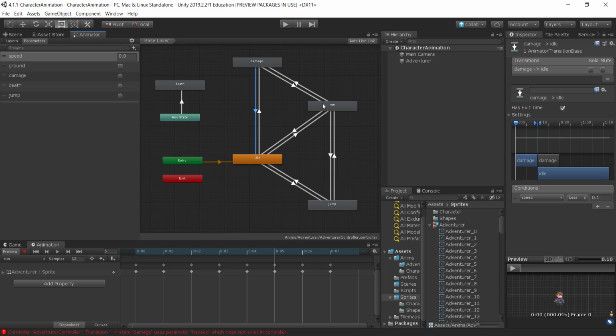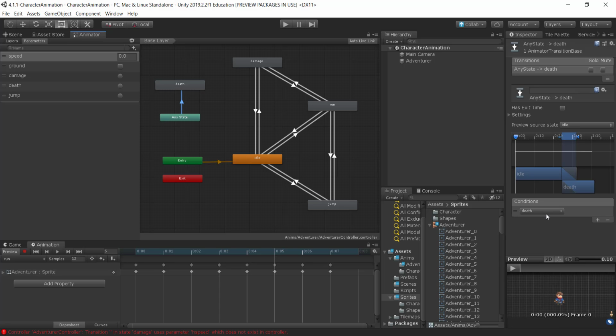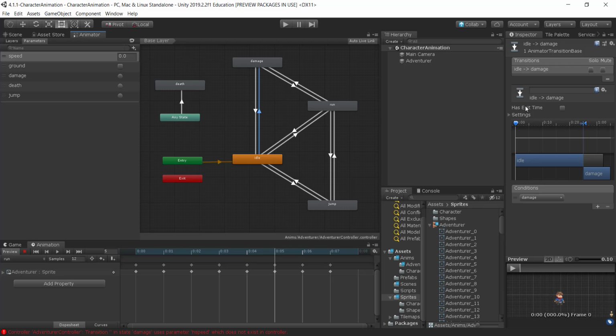So you're not running. You'll go from run to damaged when damage is triggered, but you'll go from damage to run when your speed is greater than 0. And finally, you will go to the death state when death is triggered. All of these transitions have the exit time set to 0, with the exception of jump.